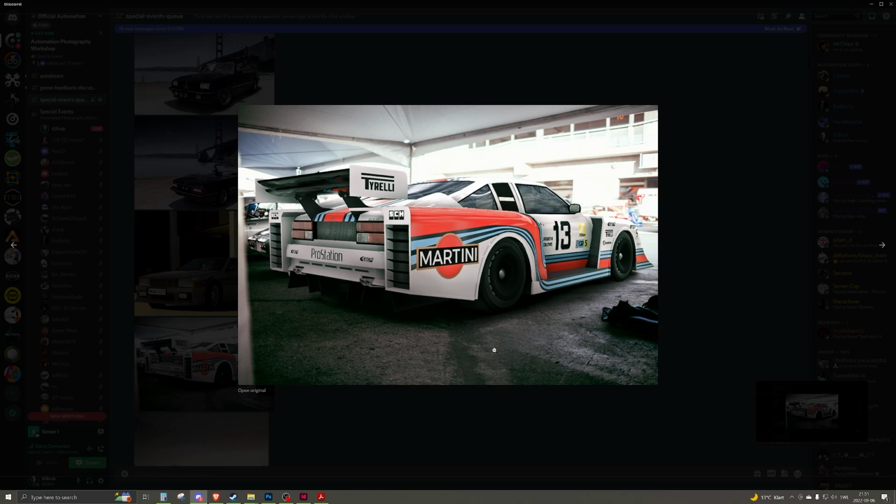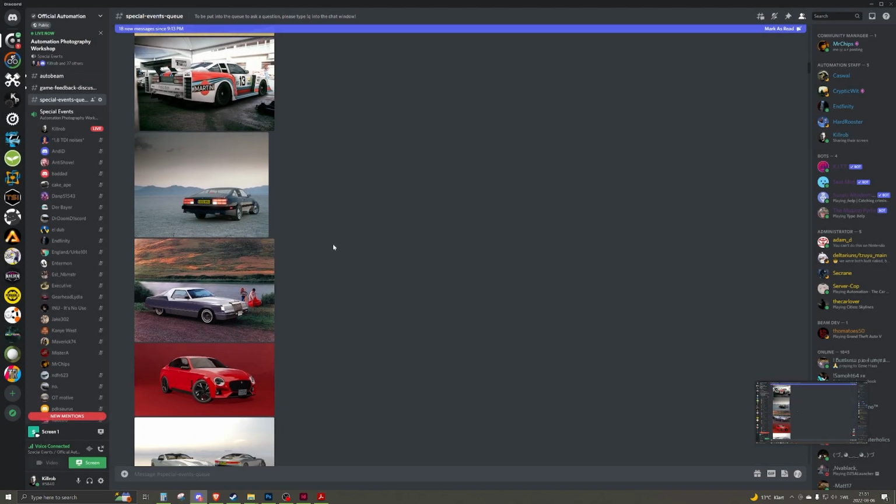It's not the best photo of a car, but it's damn impressive to have it this well put into a real life shot. Yeah, I really quite liked how that one turned out.